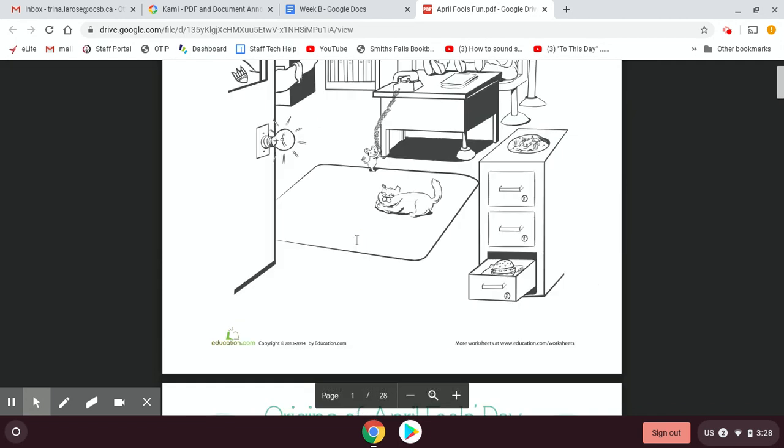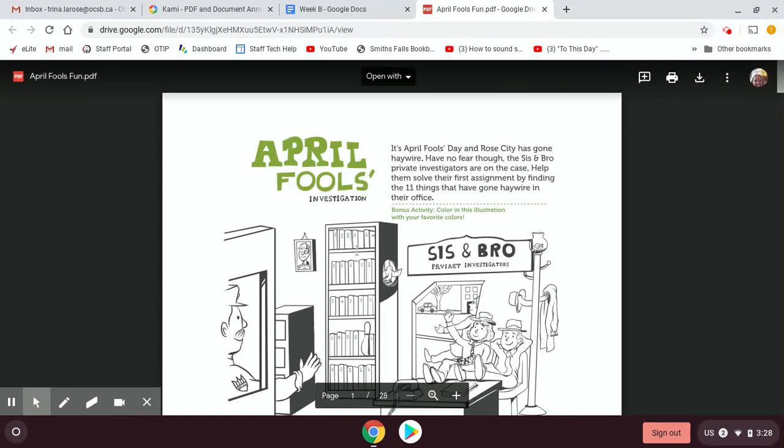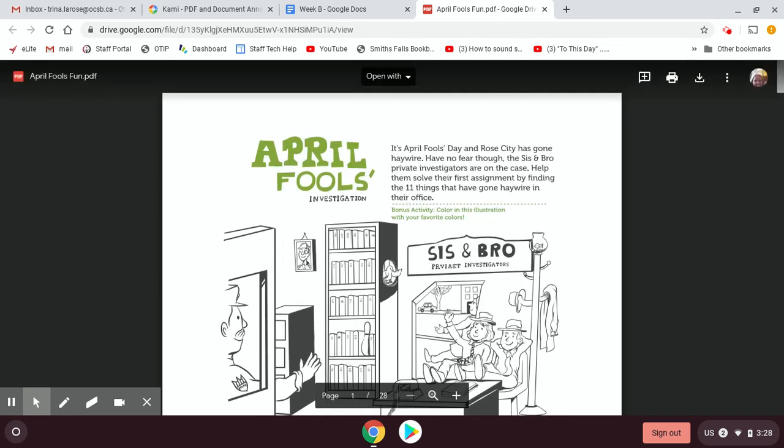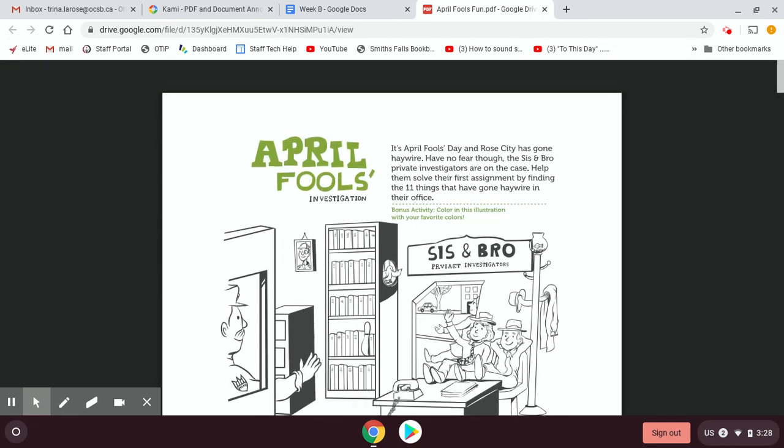So what I'm going to show you is a way that you can write on these documents and send me your work without having to write them in an email or write them in a Google document or print them out. Okay, so it'll save us paper and it'll save us time.